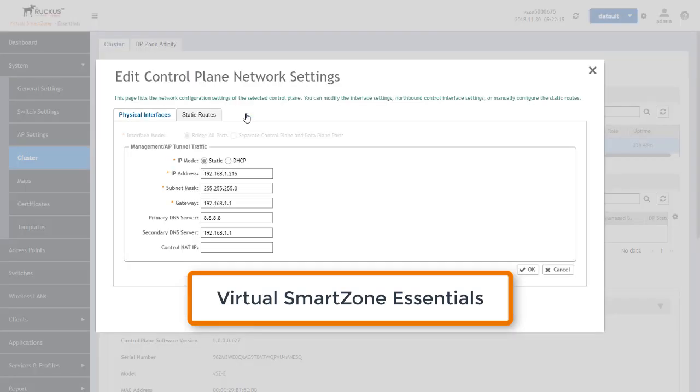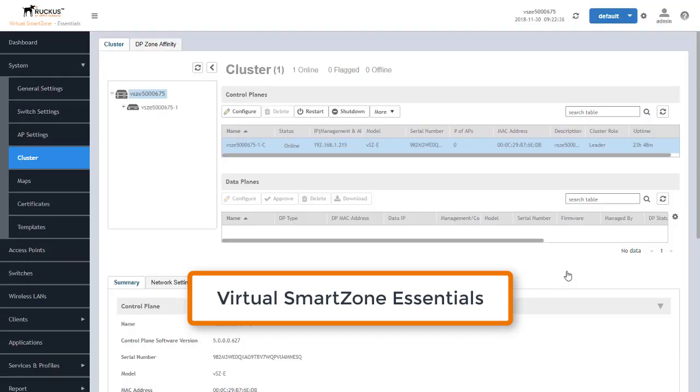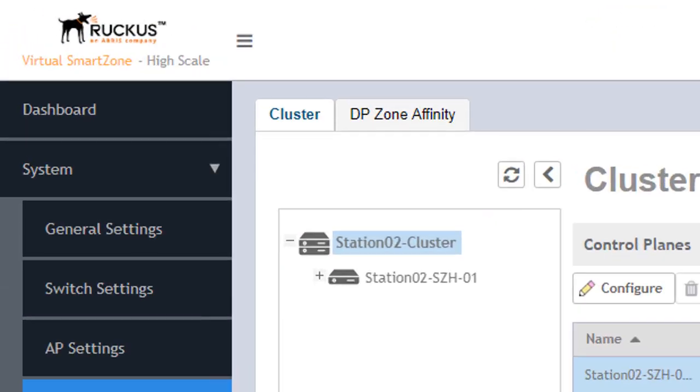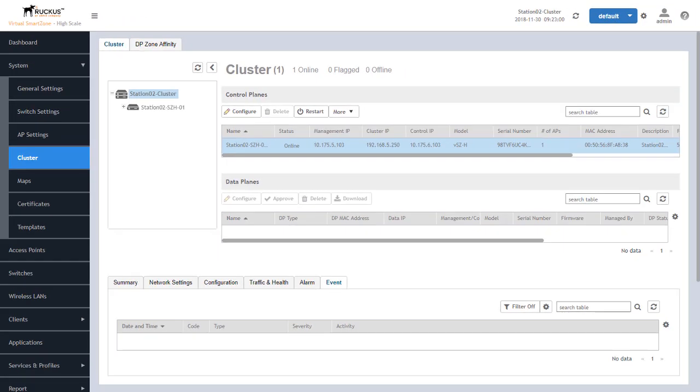But under Configure, there's a big difference here. With the Essentials controller, there's only one network interface, and it's used for management, AP tunnel traffic, and any clustering. So we have one interface to configure here instead of the three interfaces that we saw on the high scale controller. I just wanted to show you that real quickly, and we'll move back over to our high scale controller.